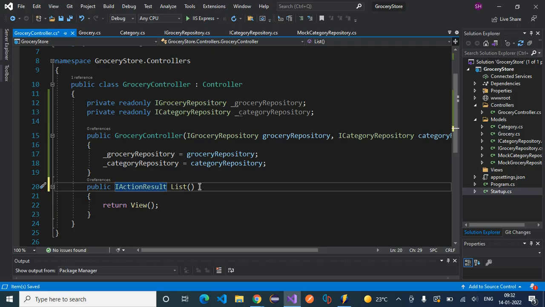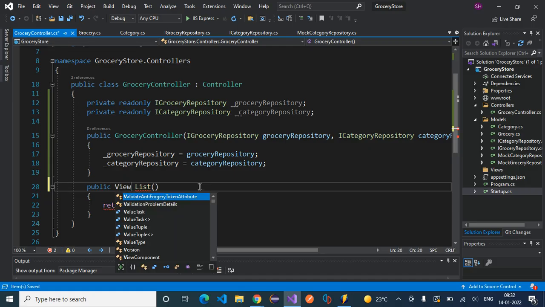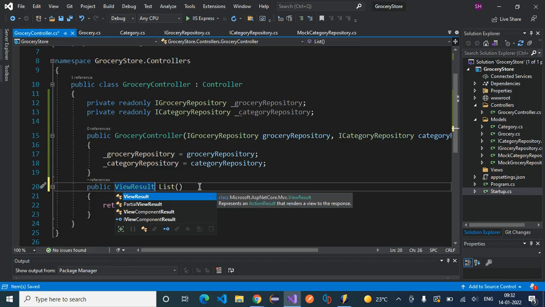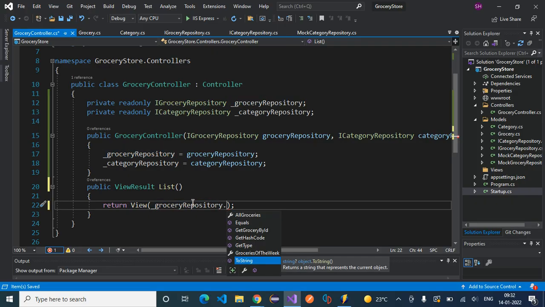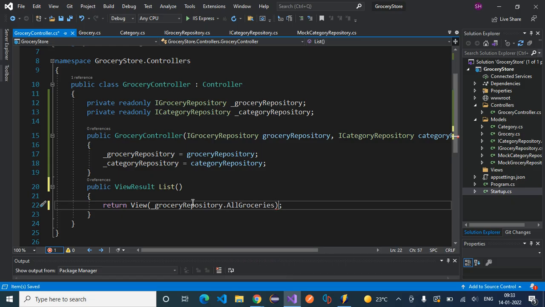Okay. And the return type for this list is view result. Okay, and this will return a view. So what is a view? In our case, the view gets data from the repository, right? So in this case, the list method's return type is view result. Since it returns a view, and this view takes in data from the grocery repository to get all groceries to be listed on the web page. So for this view, we have to pass the grocery repository, that is _groceryRepository dot. Here we can access all groceries.